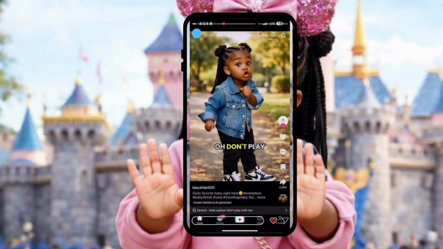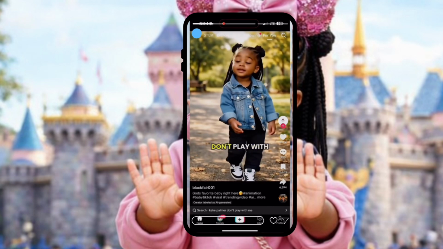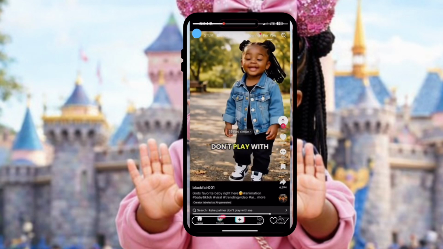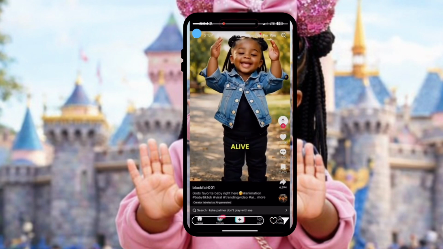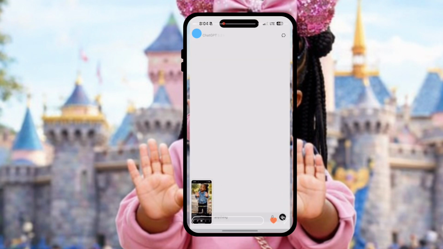The first thing you'll want to do is grab a reference image. So you do that by finding one of these videos on TikTok and basically just pausing the video and doing a screenshot. Once you save your screenshot, you're going to head to ChatGPT.